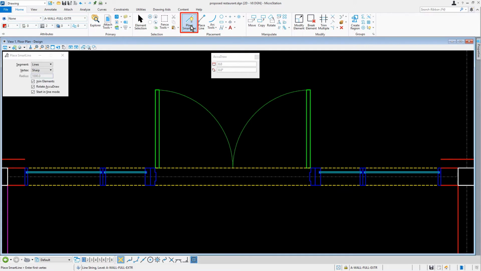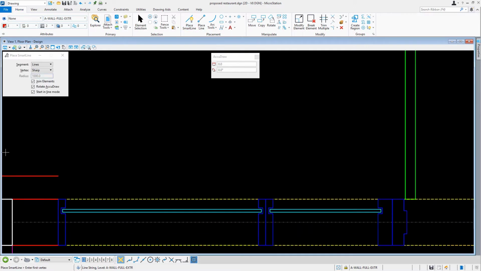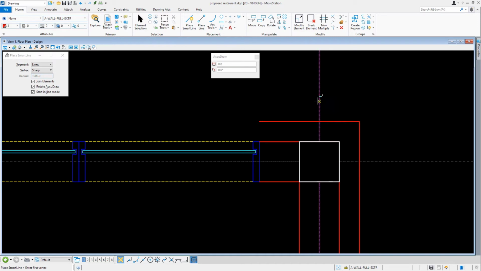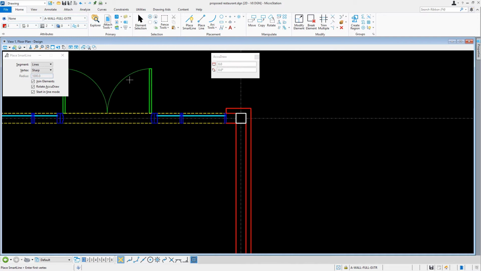Next, we'll make the Place SmartLine tool active. Then, utilizing the Place SmartLine tool, we'll add lines forming caps over the brick veneer, as shown. So we finished up cleaning up the wall geometry.